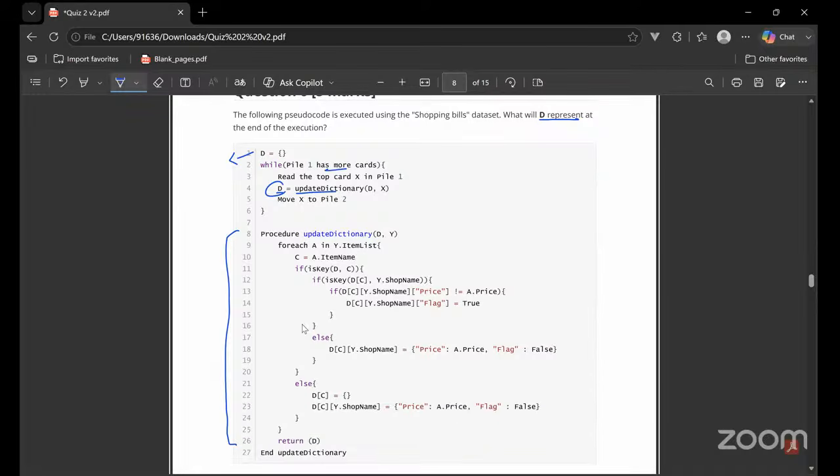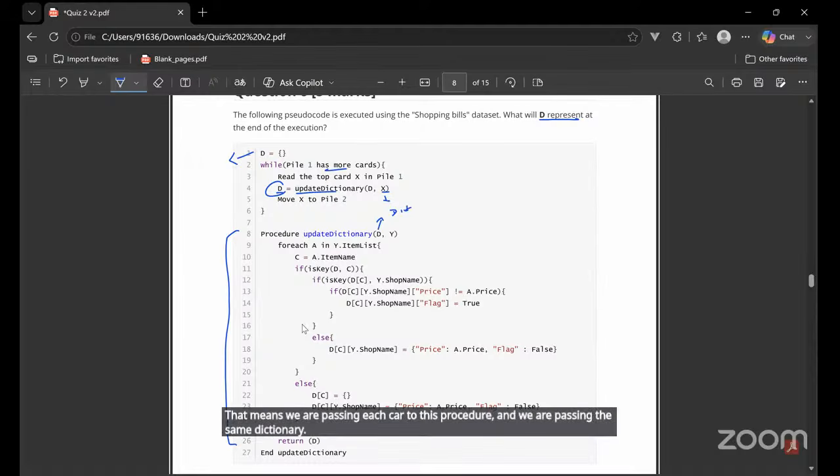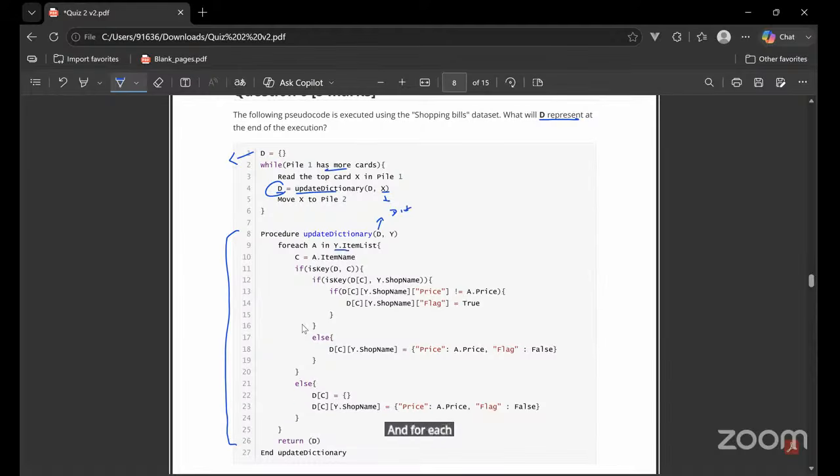Basically, after reading each card, we pass each card to this procedure and we pass the same dictionary. For each card, we check the item list and get the item name. If the item name is present, we go and update this one. And we check the shop name, and we update the price for that shop name.